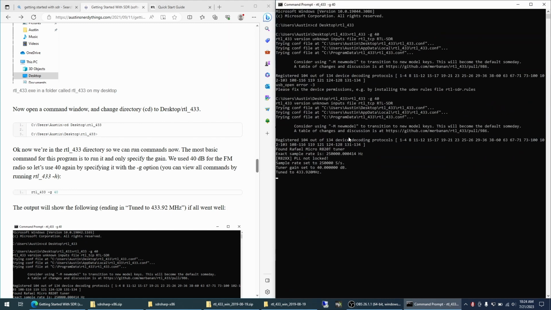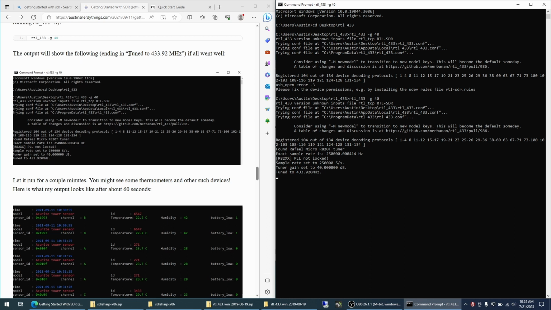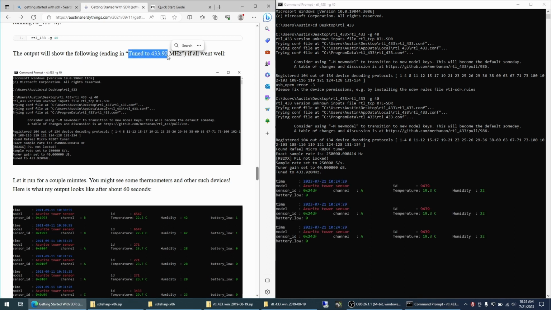Okay, so now it's saying it found the tuner, did some sample rate stuff, so we're getting 250,000 samples per second. The gain is set to 40 decibels, and we are tuned to 433.92 megahertz, which is a standard for Accurite and a number of other weather sensor type devices. And so ending in tuned to 433.92, if all went well, so all did go well. And we just got our first readings.